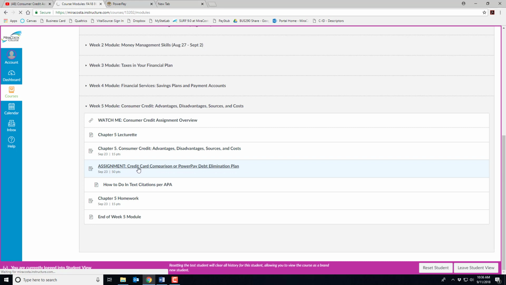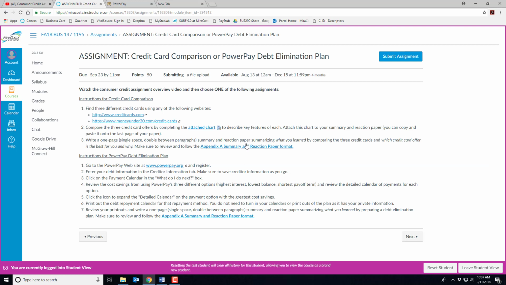So clicking into the assignment, here you can see the instructions for both the credit card assignment and the PowerPay debt elimination plan. For the credit card assignment, you're asked to find 3 different credit cards, and I've provided 2 links that you can use. I like these because it lets you look at multiple credit cards at the same time, so you don't have to go to separate company websites.